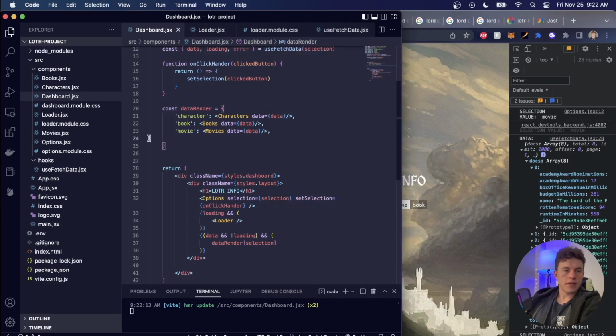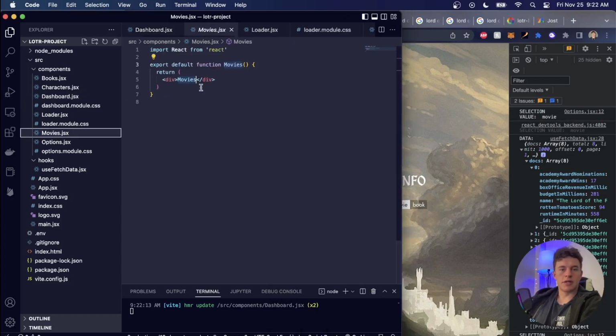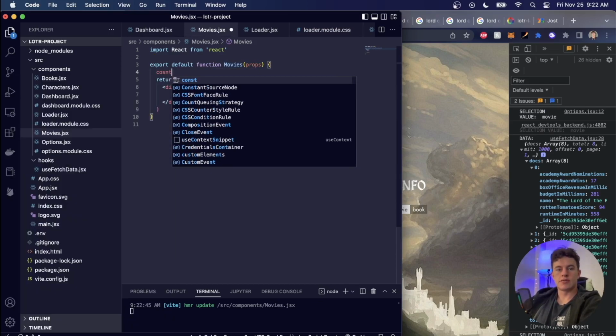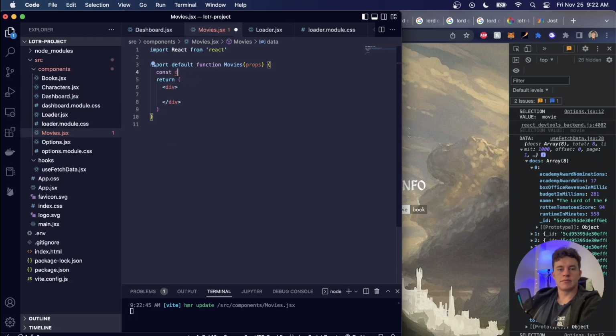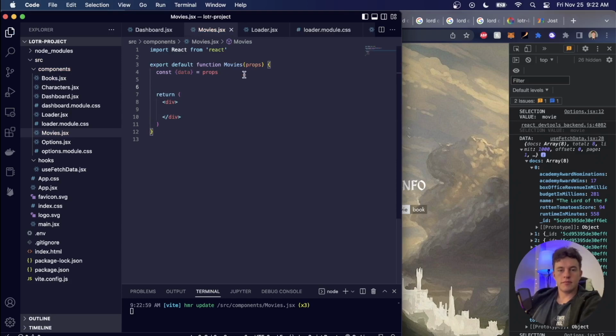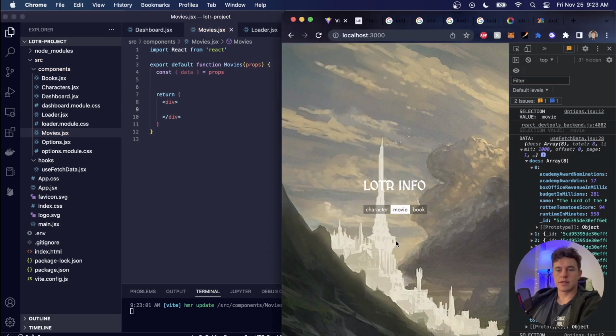So the first thing we'll do is open up the movie component, and in here we're just going to first receive the props. So props, and we can destructure data out of it. So const data is equal to props, and in here we return a div, and this can just contain all of this information.